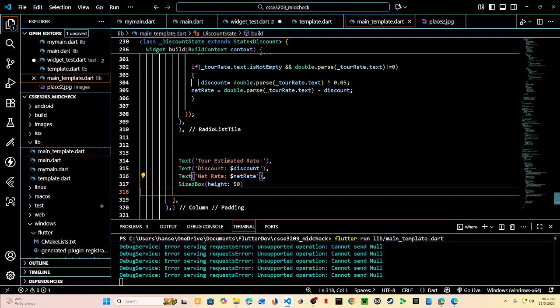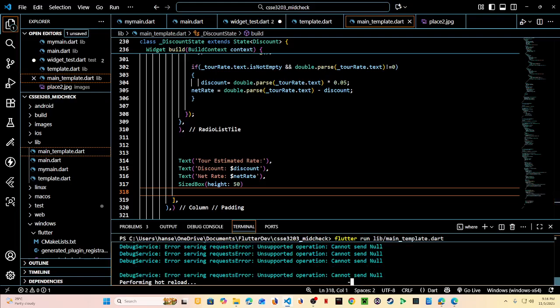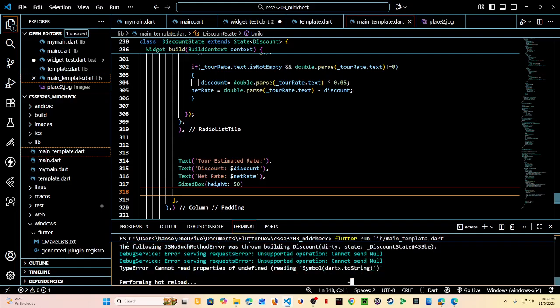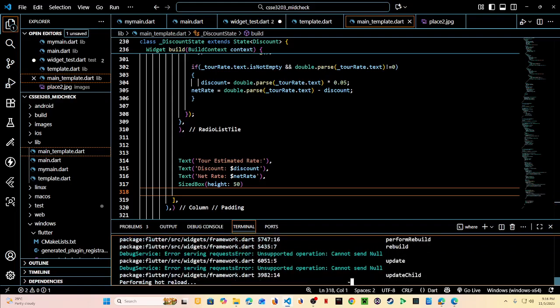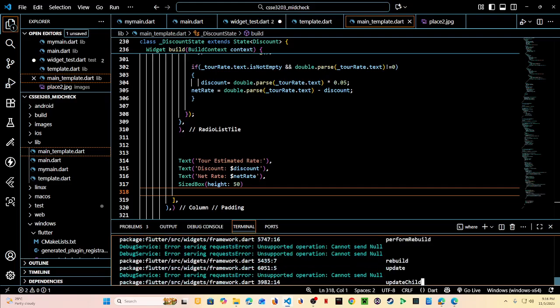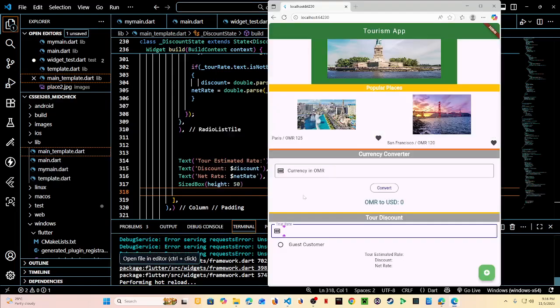Let me save this one, and if I missed something, it could be maybe a spacer at the bottom, and I think I'm good now. If I had to reload this, it should be working by now. Okay, I think it doesn't allow me to perform that one though, so Shift R to make it a hot restart. Let's see if it works.